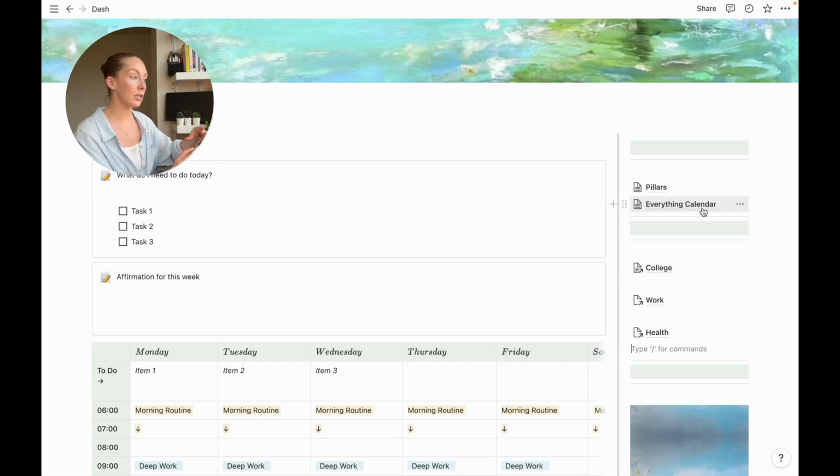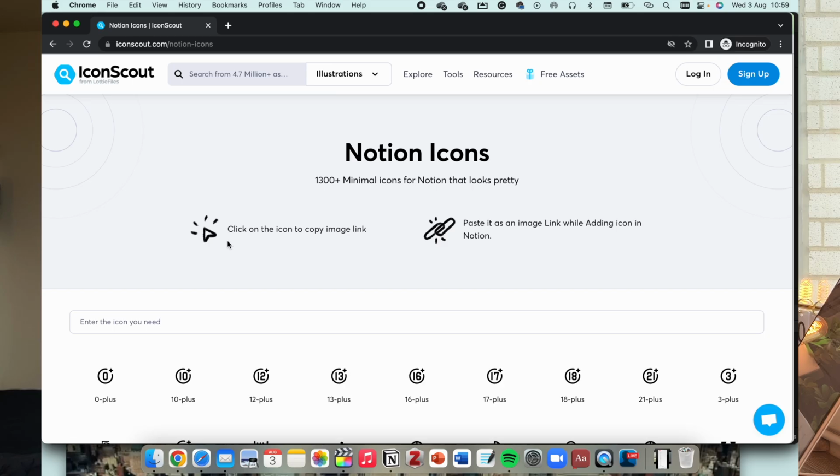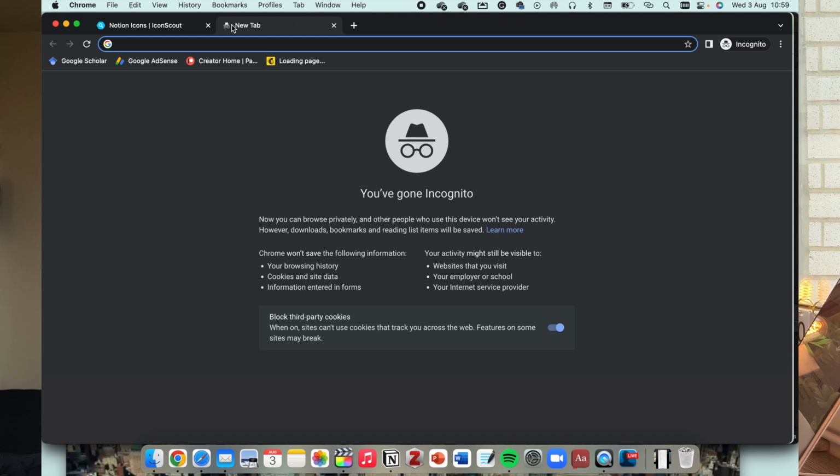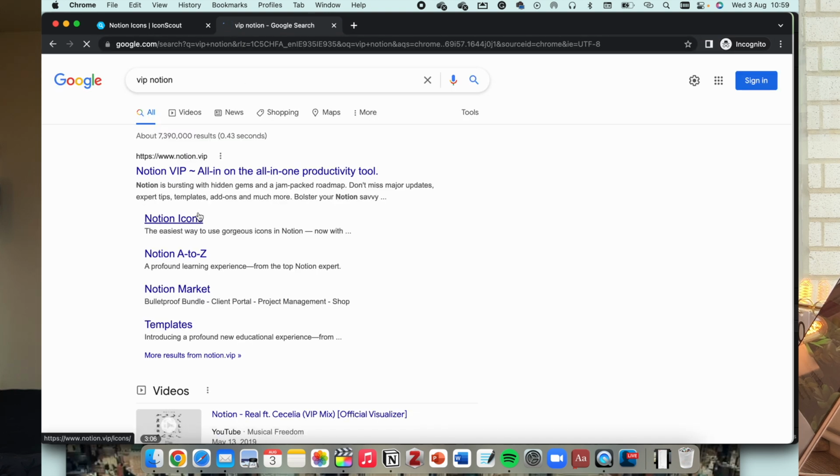Let's talk a little bit about icons. So you'll see that the icons here aren't necessarily the ones that are included in the emoji keyboard. And that is because I source my very simple black and white icons from two websites. The first website is Icon Scout, and the other one is Notion.vip. Both provide icons for you to copy and paste into your Notion as follows.